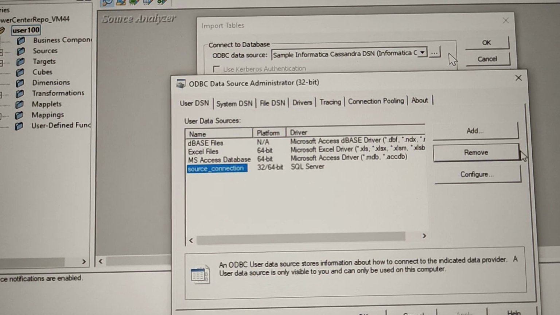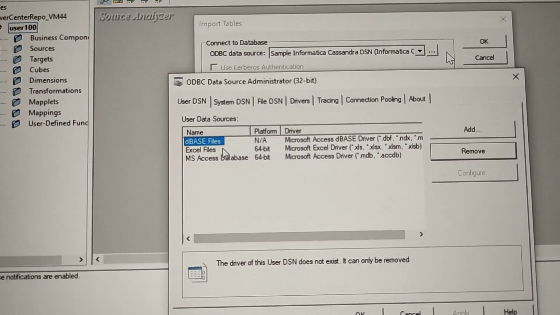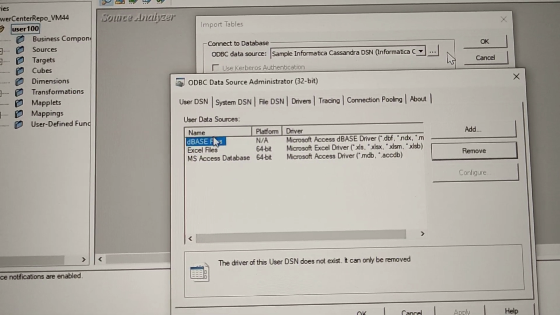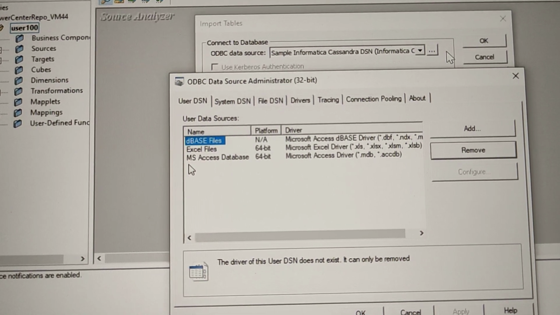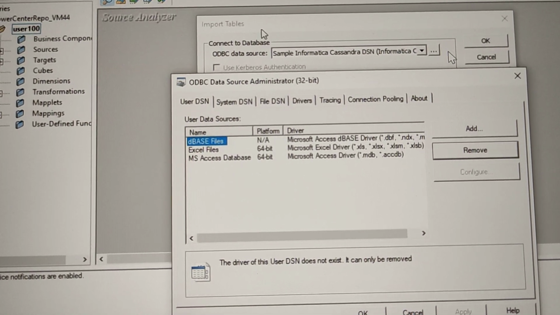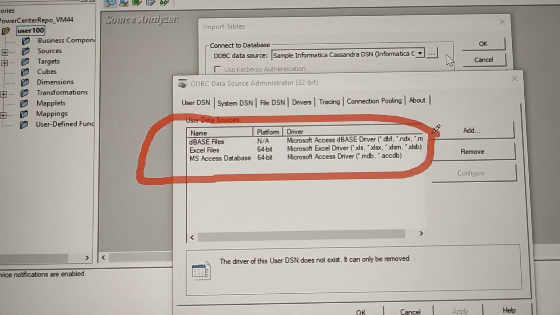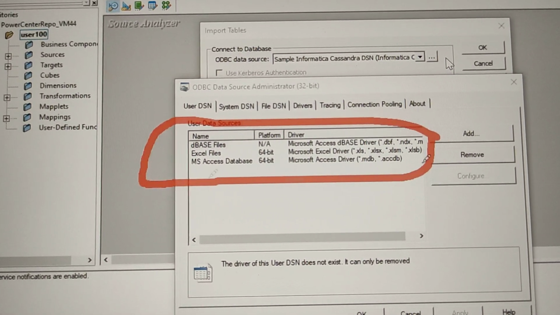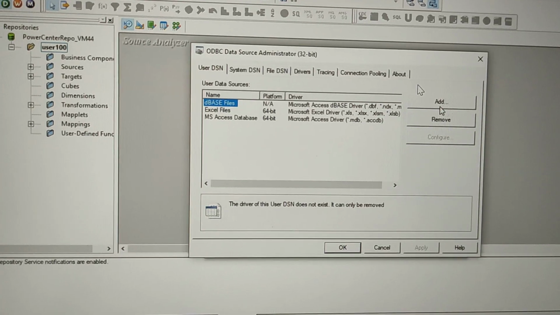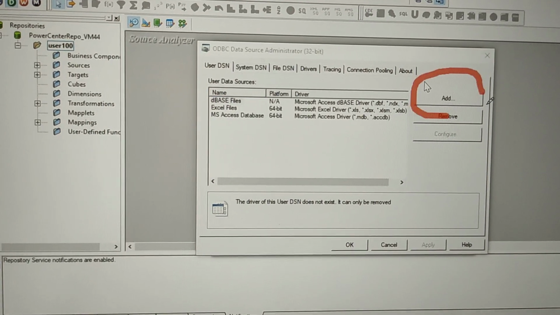You don't have to do this now, or maybe okay. Apart from these three, if you have anything else, you can remove it. These three, don't remove. That is given to us. If you have anything else, you can click on remove. Then click on add.